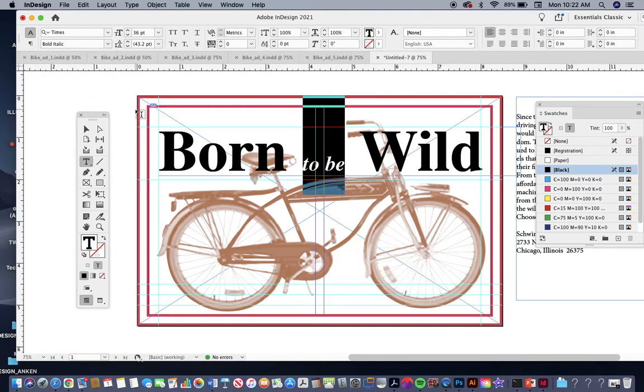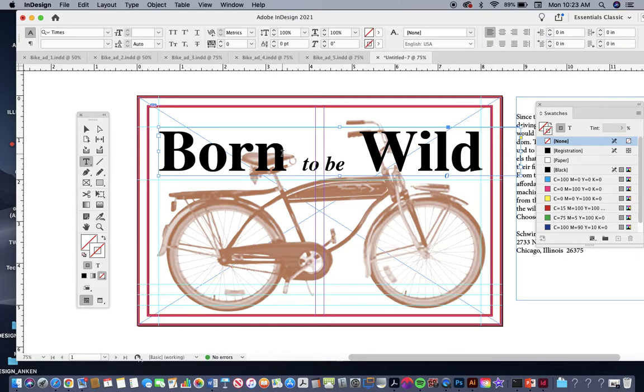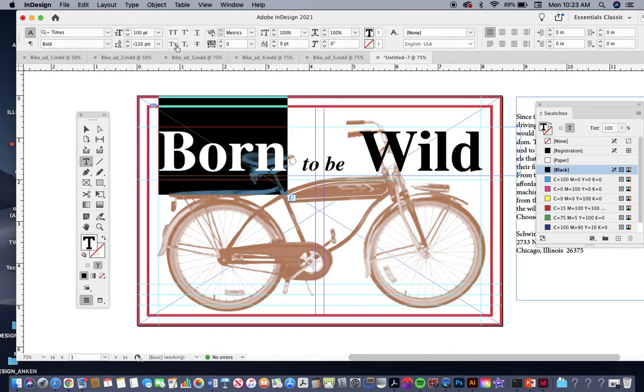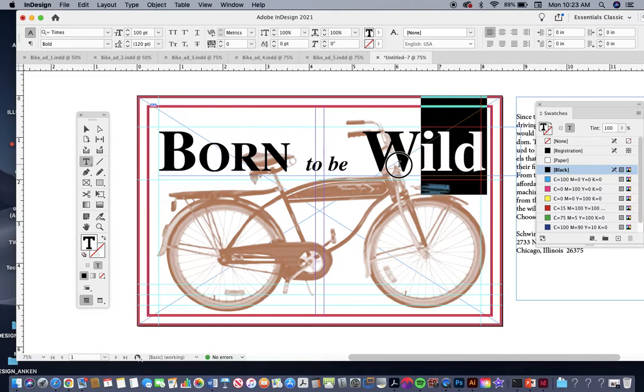Okay, let's take a look at our invisibles, Option Command I. You can see the spaces here. All right, the next thing I want to do is set this up as the small caps, or we call it big caps, little caps. It's real simple. I'm just going to highlight this, and right here it is, small caps. See, that turns our lowercase into smaller caps. I'm going to do the same thing here.